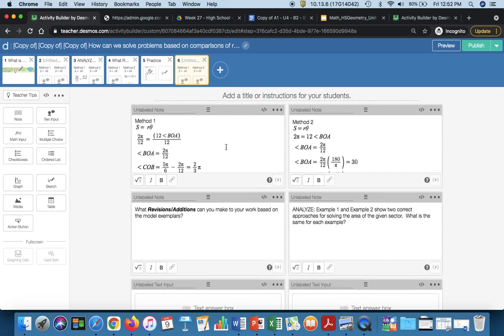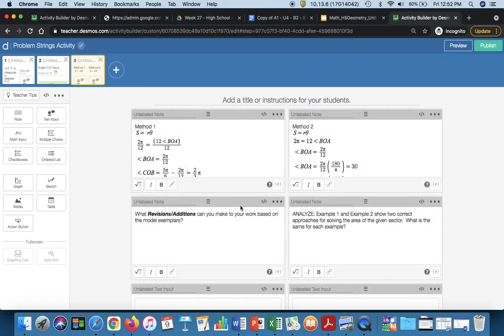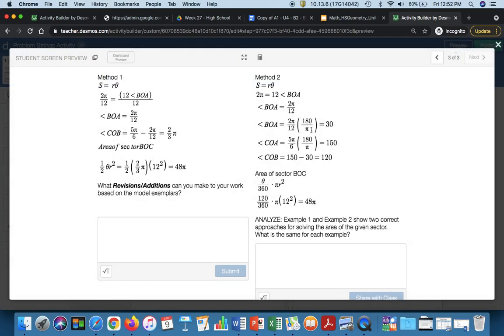And this is another trick you could use in Desmos. I'm going to copy that whole slide. And I could just paste it right in there. And again, here's a sample of what it looks like on a student screen.